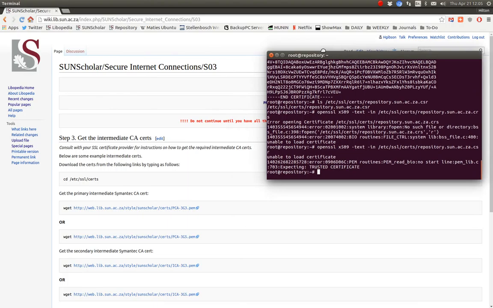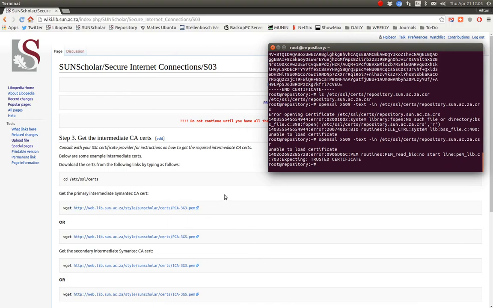So next step, you want to sign the certificates with the intermediate certificates. A good idea is to go to that folder, copy that, and go to that folder there, paste.